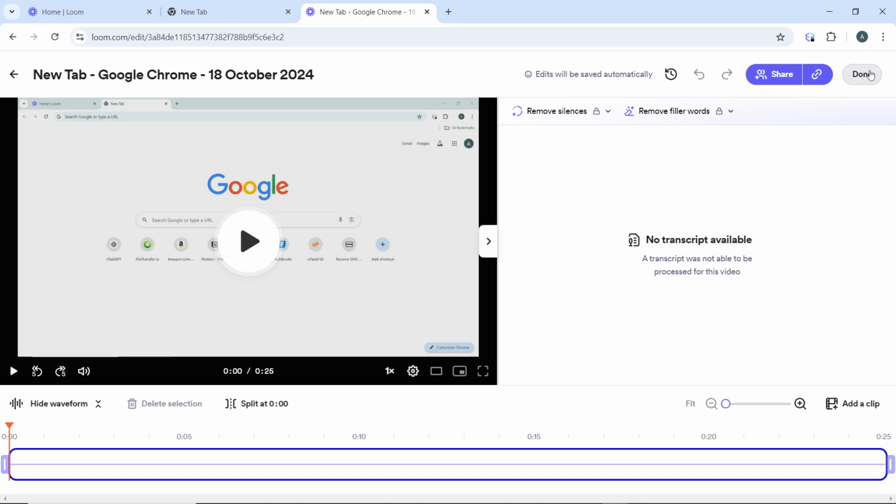So that's it. You've successfully recorded in full screen mode using Loom. So go over the tutorial from top to bottom to get acquainted with the steps. And of course, once you are done, you'll be good to go.